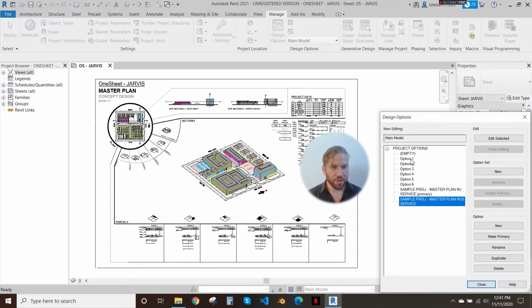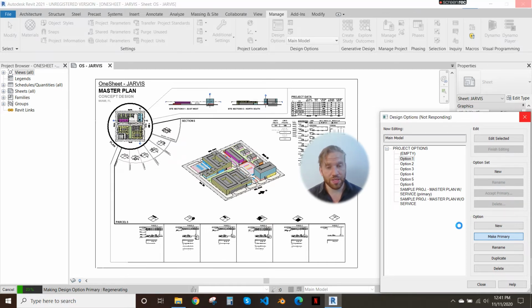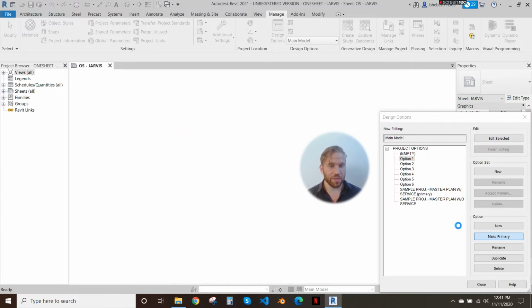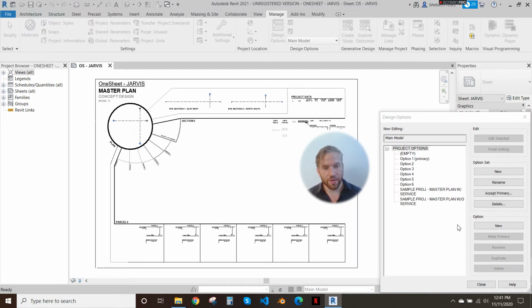For instance, let's change the primary to option 1. We're going to select option 1, then come down here and it'll say make primary. We're going to go ahead and do that. It's important to note what happens on the one sheet that we're looking at once this is done. This may take a couple seconds depending on how big your project is, because we're not just changing the geometry here, we're changing all of the information. It's all tied together in this process. So here we go. We're now on option 1 as our primary option.